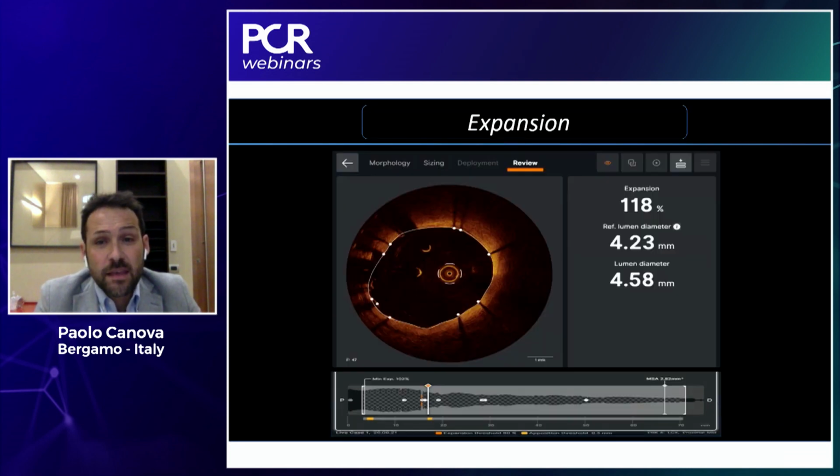The last thing, last but not least, part of the algorithm is expansion. And of course, if we look at your acquisition in the longitudinal view, we can see a gradual, natural tapering of the vessel, and that's really good because this is what we want to see. And if we look at the expansion of the stent, we can see that you had an excellent expansion because the software automatically recognized more than 100% of expansion.